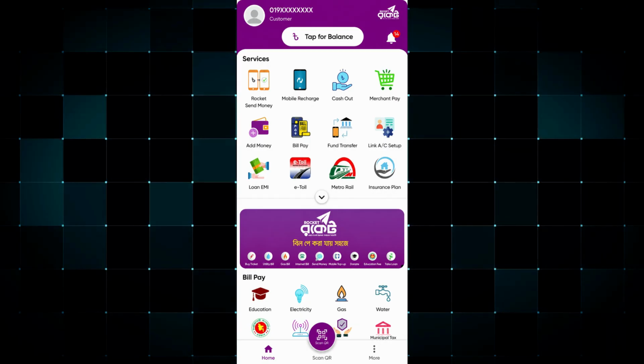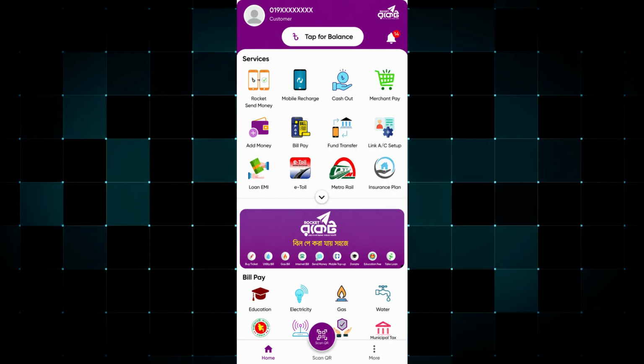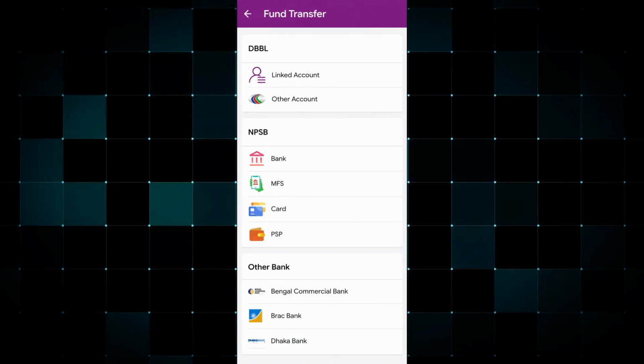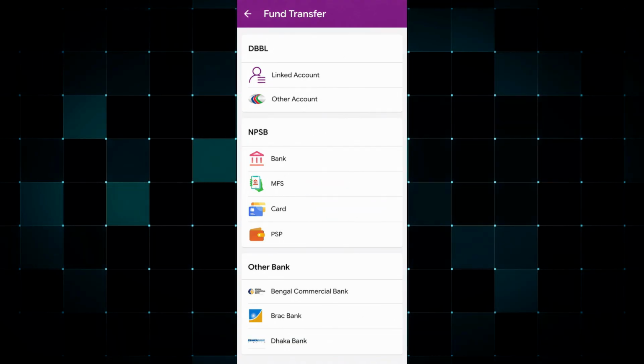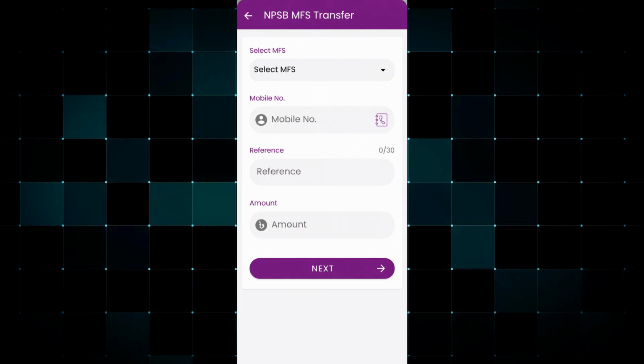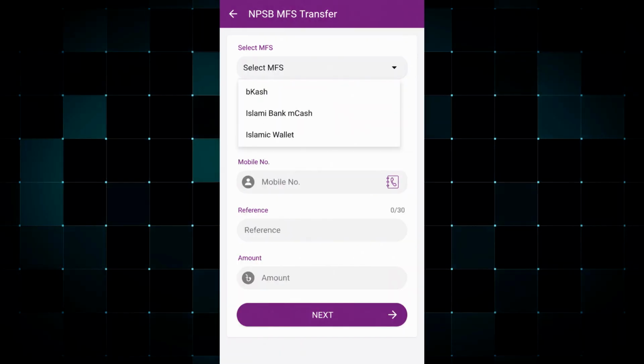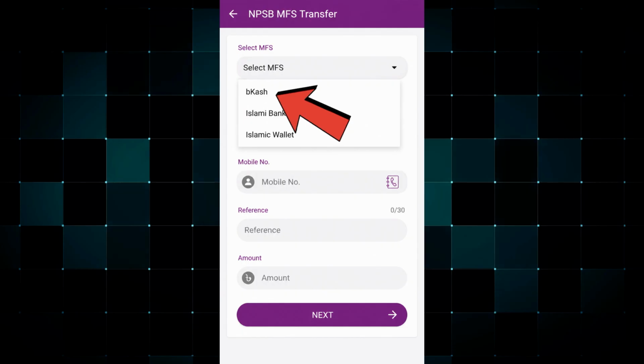Once you're on the home screen, tap on Fund Transfer. On the next screen, select NPSB MFS. After that, tap on Select MFS. From the list of available mobile financial services, choose bCash.